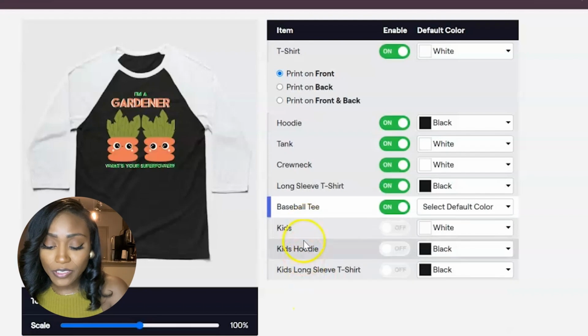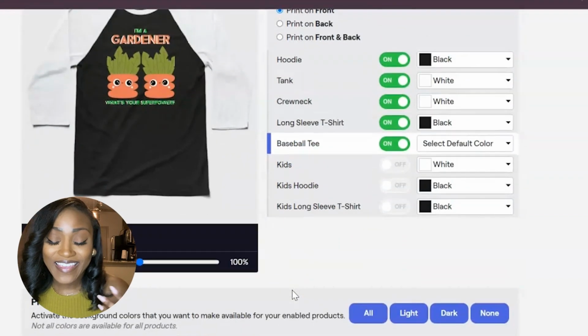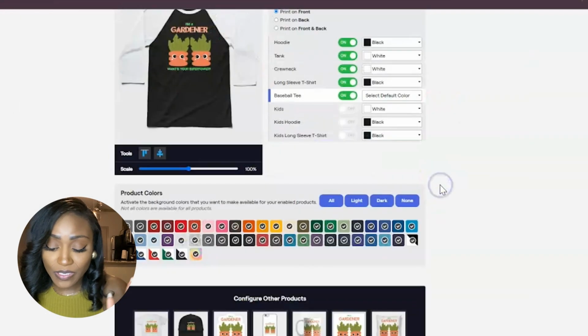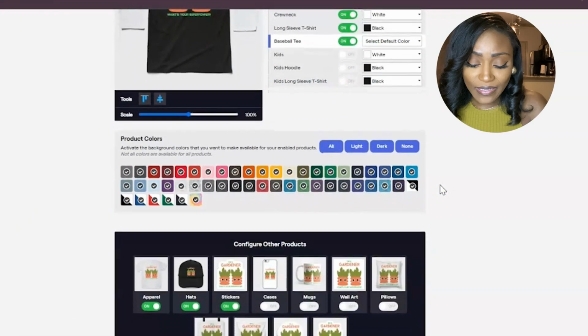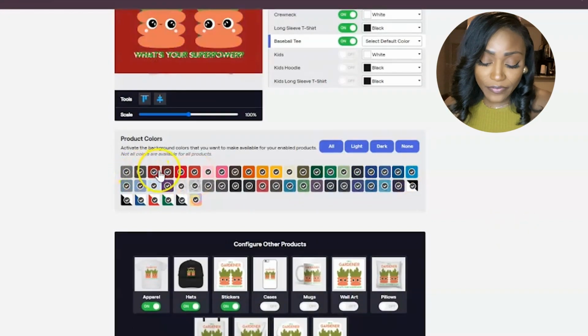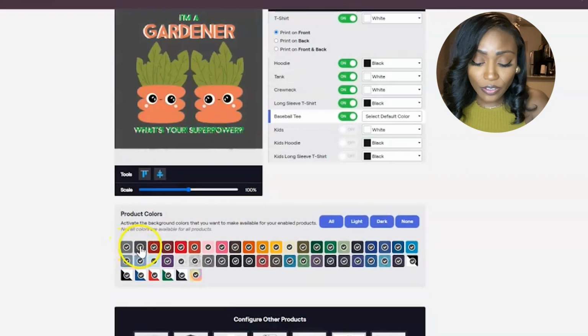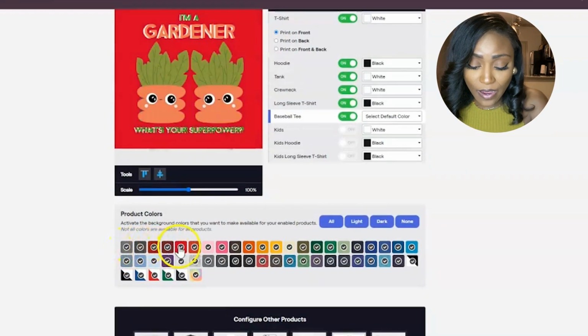Next, they also have options for kids designs, but I wouldn't think that this would go on a kids design type of shirt, so I'm just gonna leave that off. And then lastly, we're gonna scroll down, and as you can see, there's so many other types of shirt colors that you can offer this in. Now you can either go with all light or all dark, or you can just go through all of the colors and figure out what that looks like on each one.